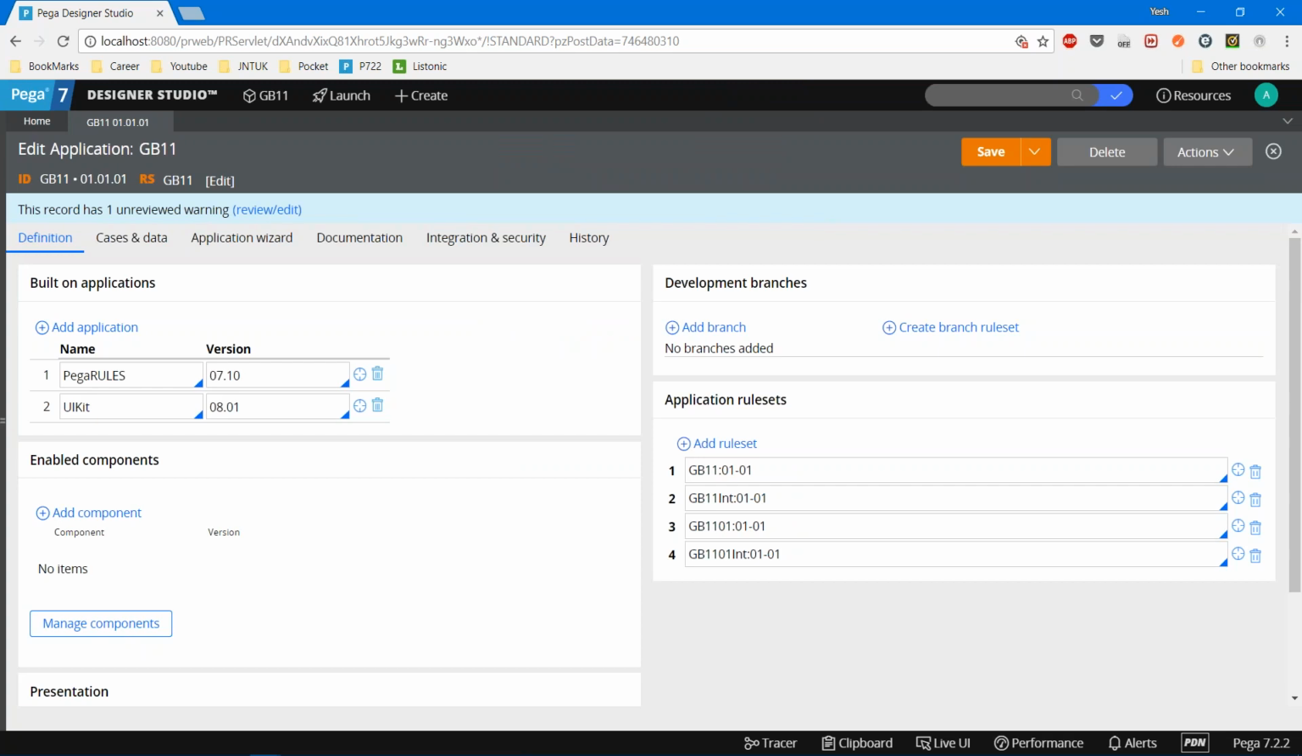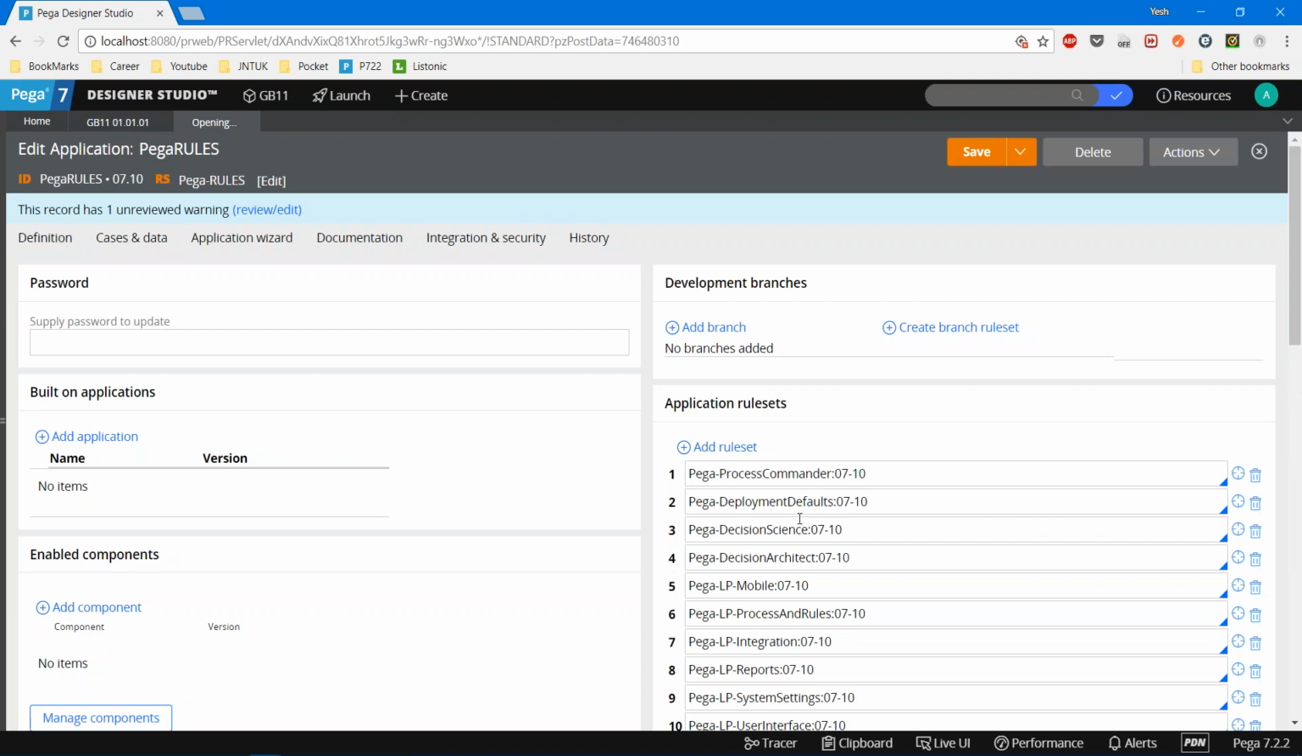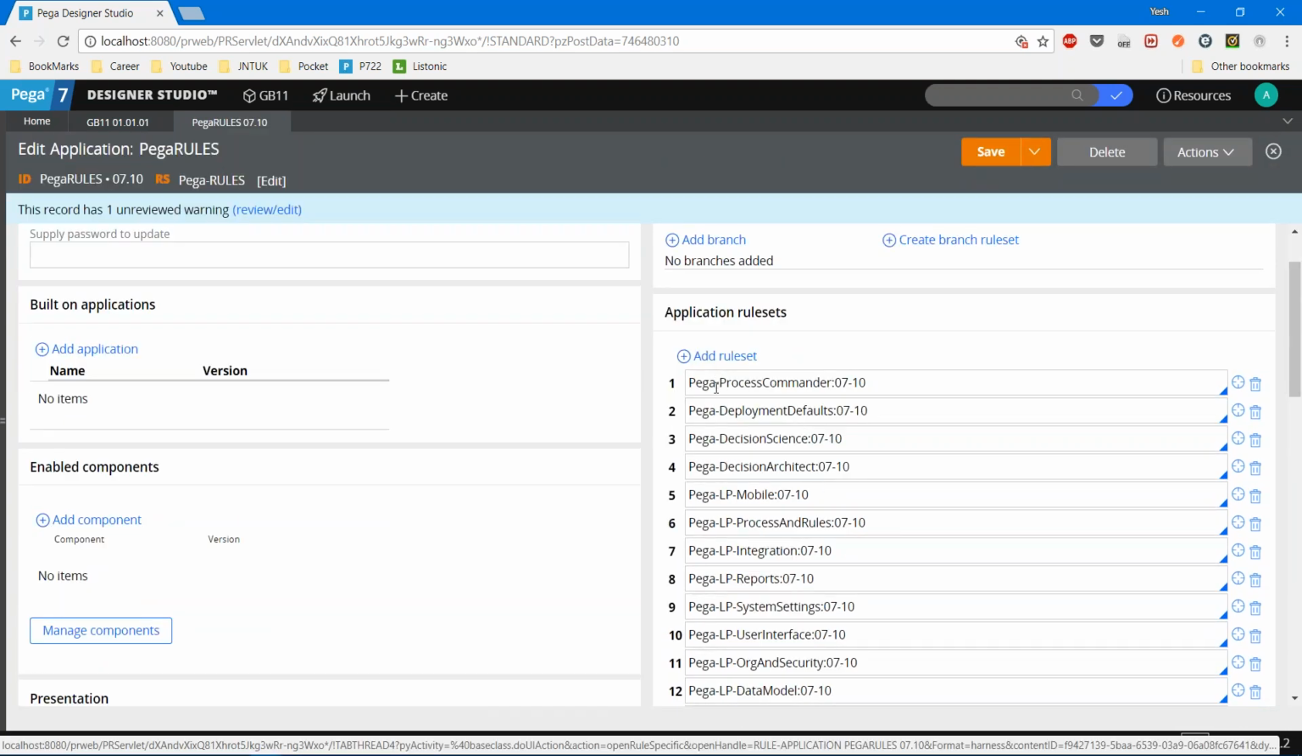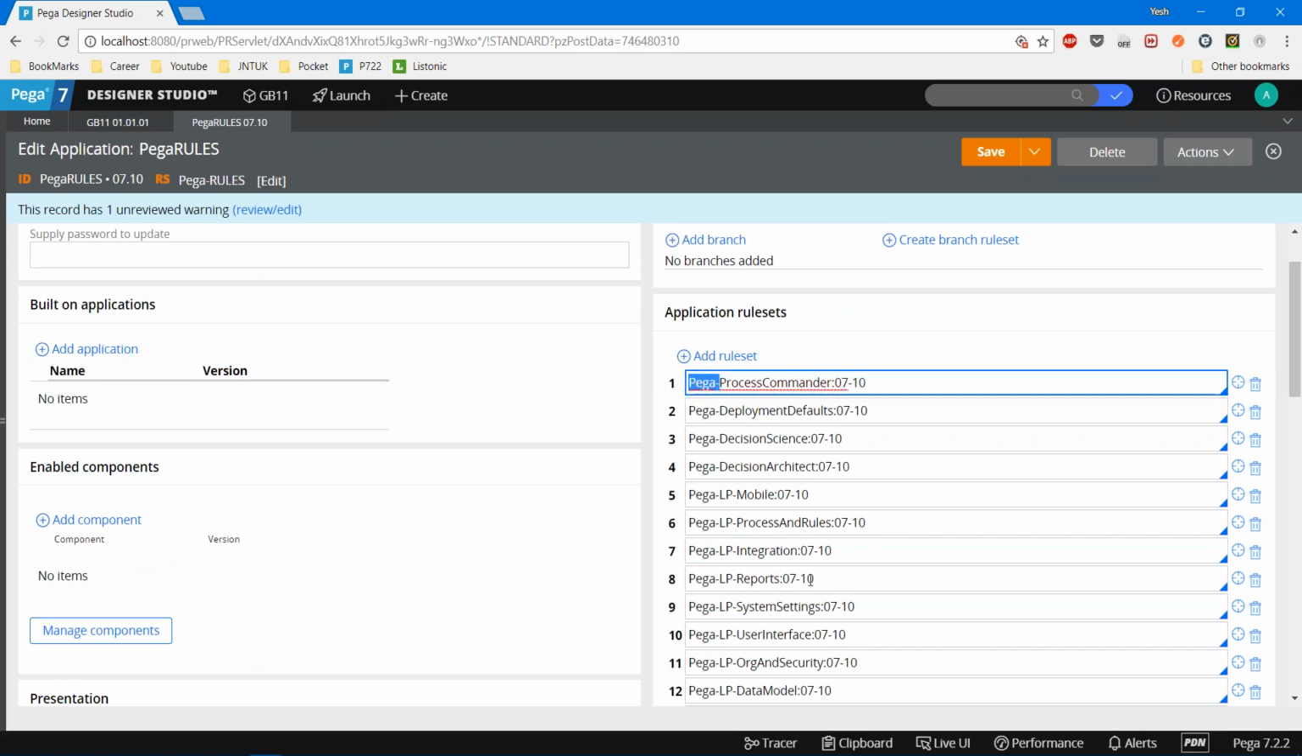Okay, where is that code present? That code is present in a default application called Pega rules. If you open this particular Pega rules, see here, you will have a good number of rule sets which start with the name Pega dash.